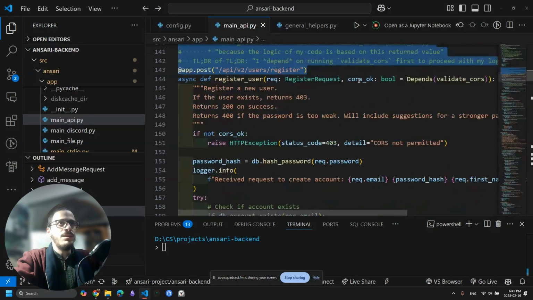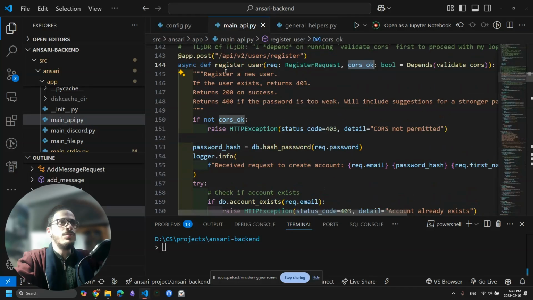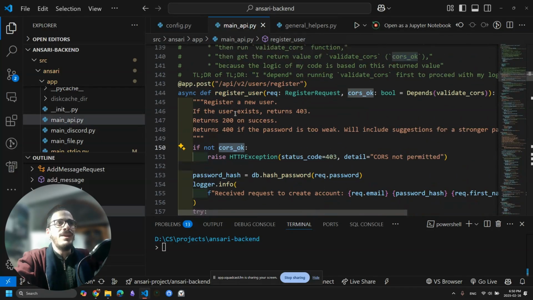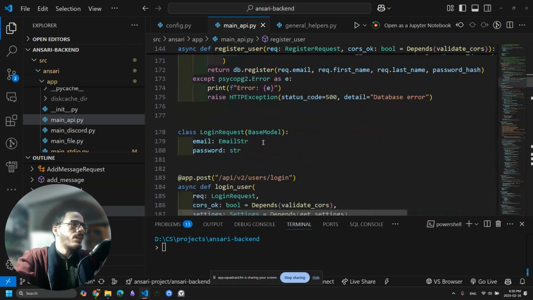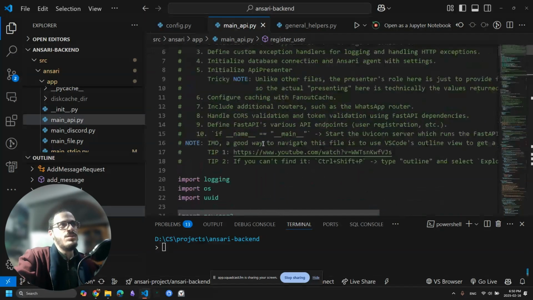So for example, in here, if it's not okay, we're not going to register the user. If the request comes from any other host that's not related to us, then we'll decline that request and we'll raise a course not permitted error. I don't think I need to explain much else in the file.